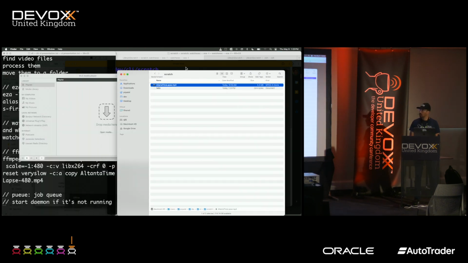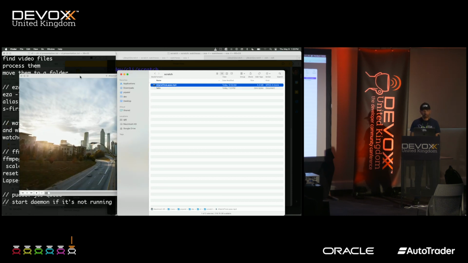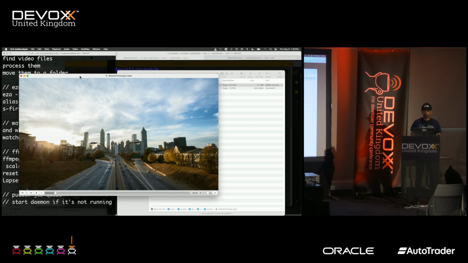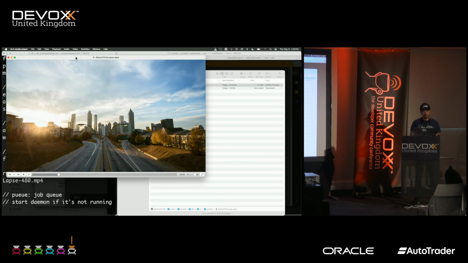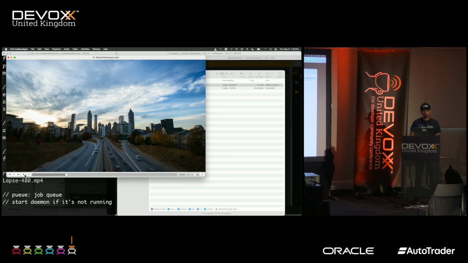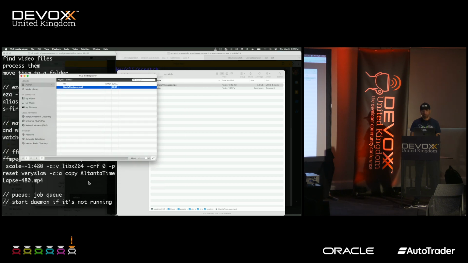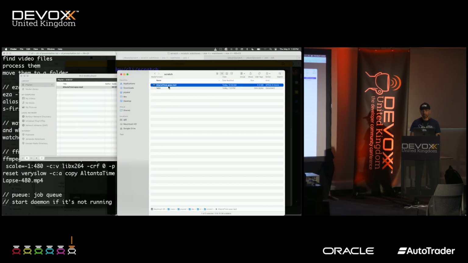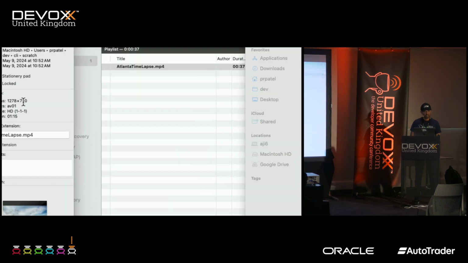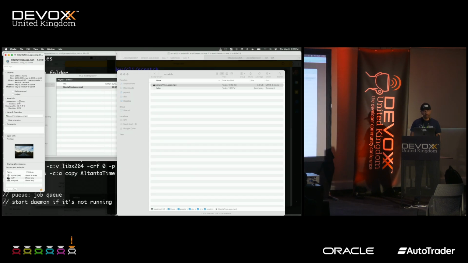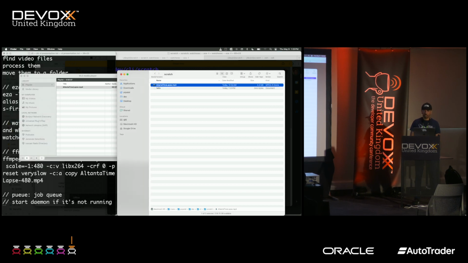Okay, I know that font is really small, but you'll see the video in just a second. So this is the city I live in. I live in Atlanta, Georgia, in the southeast U.S., and this is just a time lapse of downtown. Okay, so what we're going to do is use ffmpeg to convert this file. This file is 780p, if I remember correctly. Right? So yeah, 780p, and we're going to convert this to 480p.